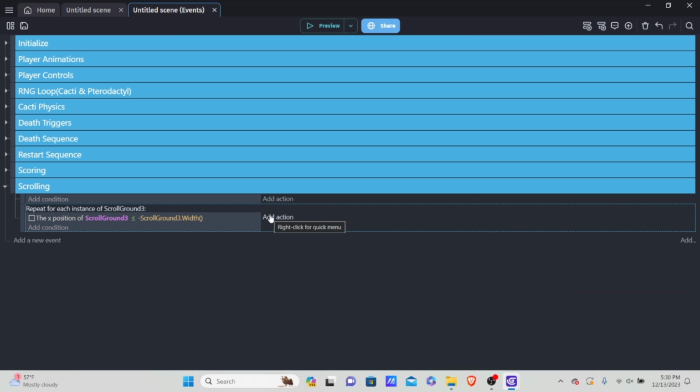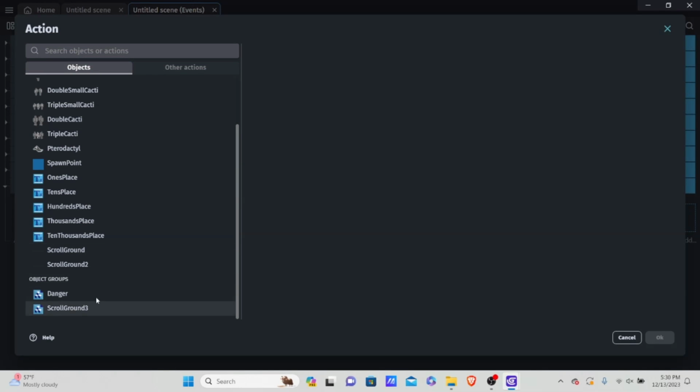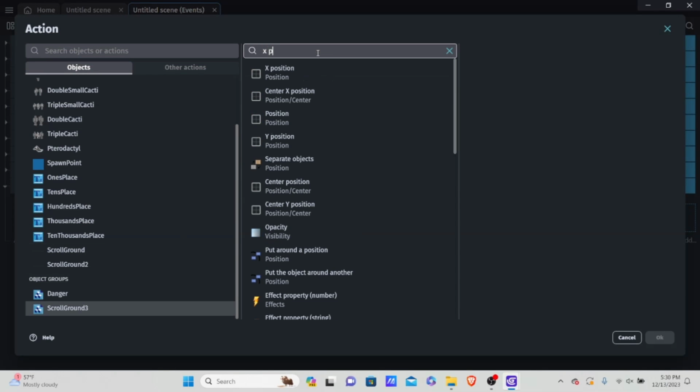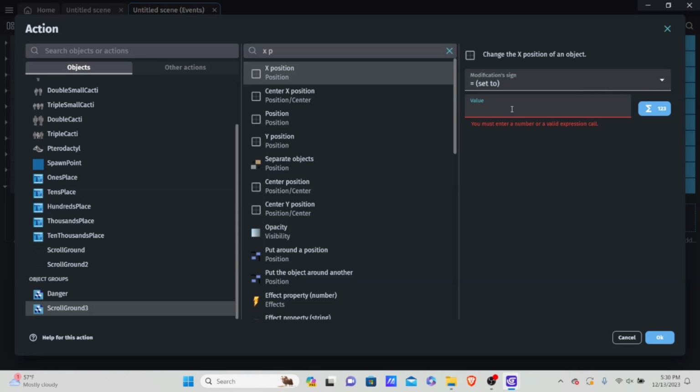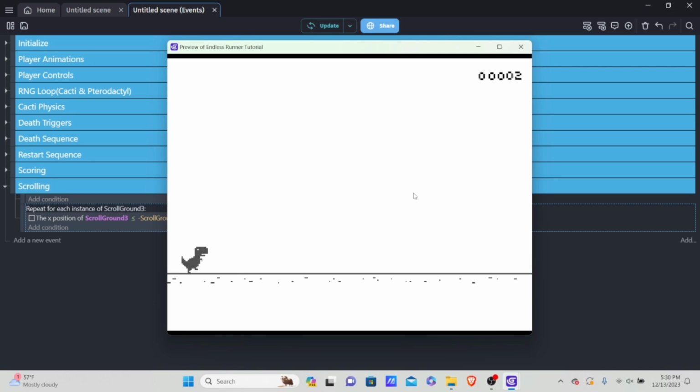So I'm going to change the X position of scroll ground. Let me see. Go to scroll ground, go to X position, and we're going to change the X position to scroll ground 3 dot width parentheses minus 50. Now there's a possible chance that this may not work because I may have made a mistake with this scene. As you can see, the ground is not even moving in the least.